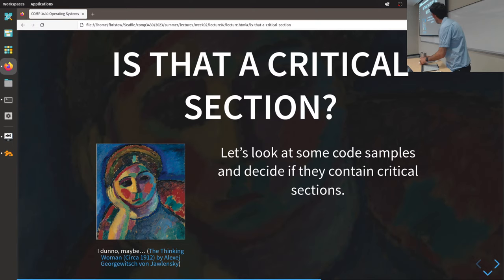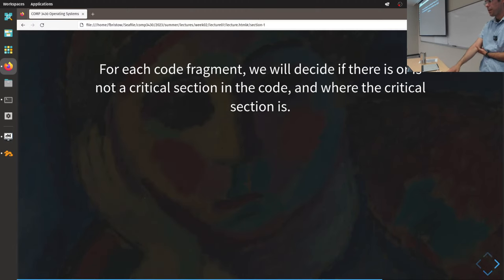There's a bunch of code fragments on this handout. And what I'm really looking for us to do is to try and make some decisions. I want to step through these one by one. For each code fragment, I want us to make a decision. Is there or is there not a critical section in this code? If it were to be run concurrently by several threads at the same time, is it possible for there to be some kind of an issue between multiple threads of execution executing this code at the same time? That's a binary yes or no. Is there a critical section in this code?